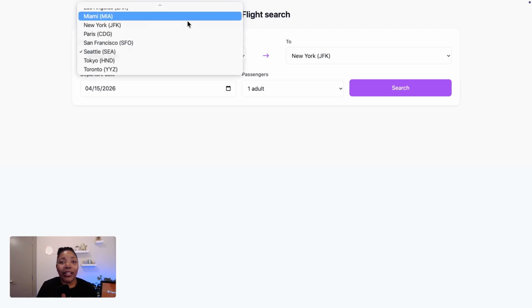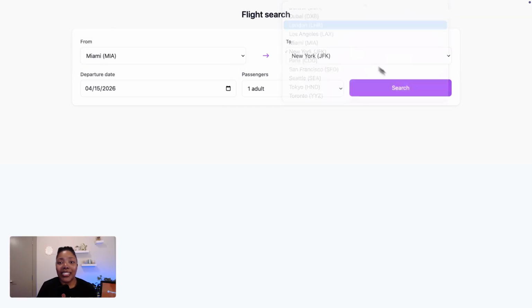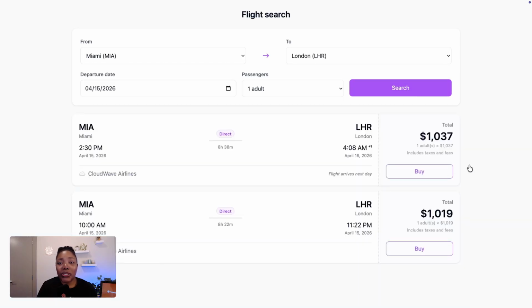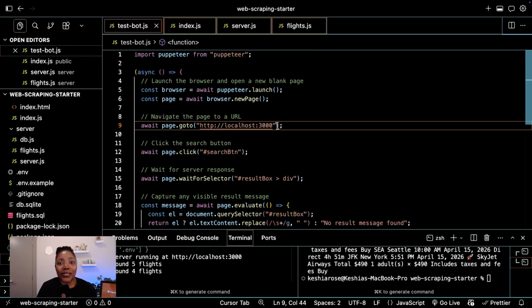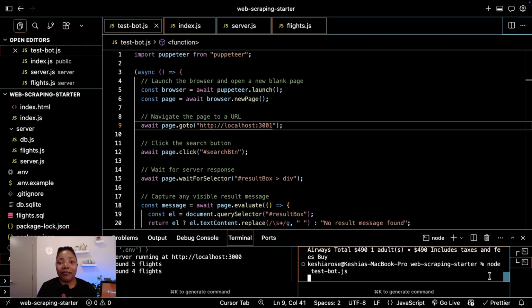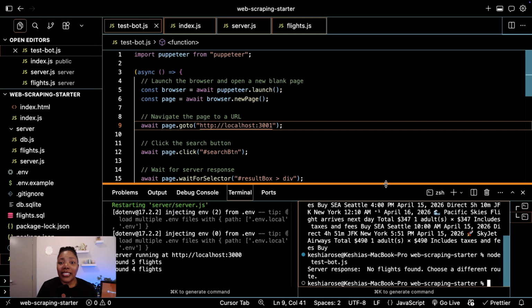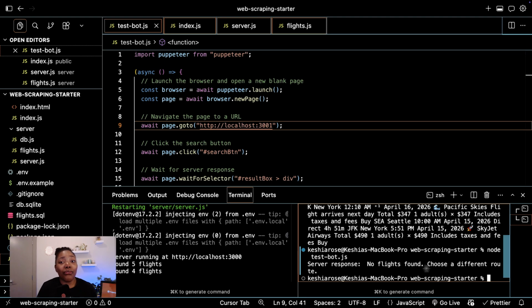Again, I'm going to put in from and to for my destination, and I'll go ahead and search. Works just fine, I get my results. But now let's try this site with our bot. So I'm going to change from 3000 to 3001, that's the Fingerprint implementation. And I'm going to go ahead and run that script again. Now this time, you'll see that no flights were found, right? So a real user gets results, but the bot gets nothing. Fingerprint detected the automation and the server returned empty results instead of handing over that proprietary data.